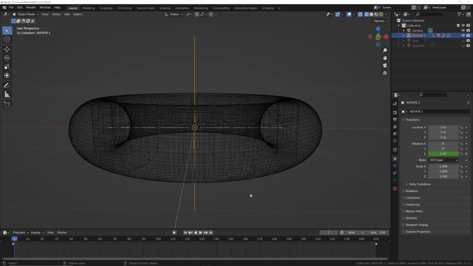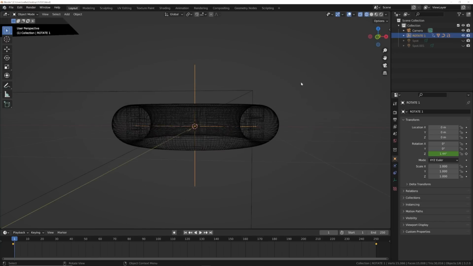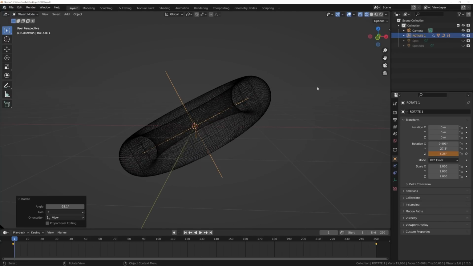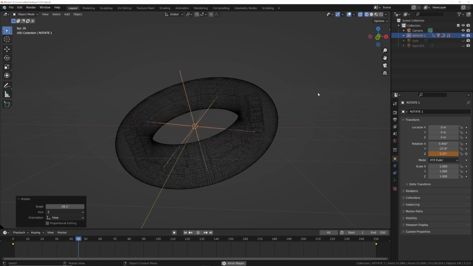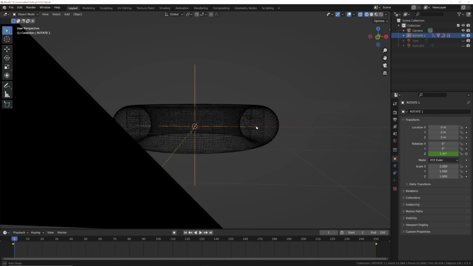Now, here's what the problem is. All right, let's go ahead and take this, and I want this to be on the other axis. I wanna rotate right here, watch this. Now it is going to do that. We don't want that. We want it to stay on that axis.